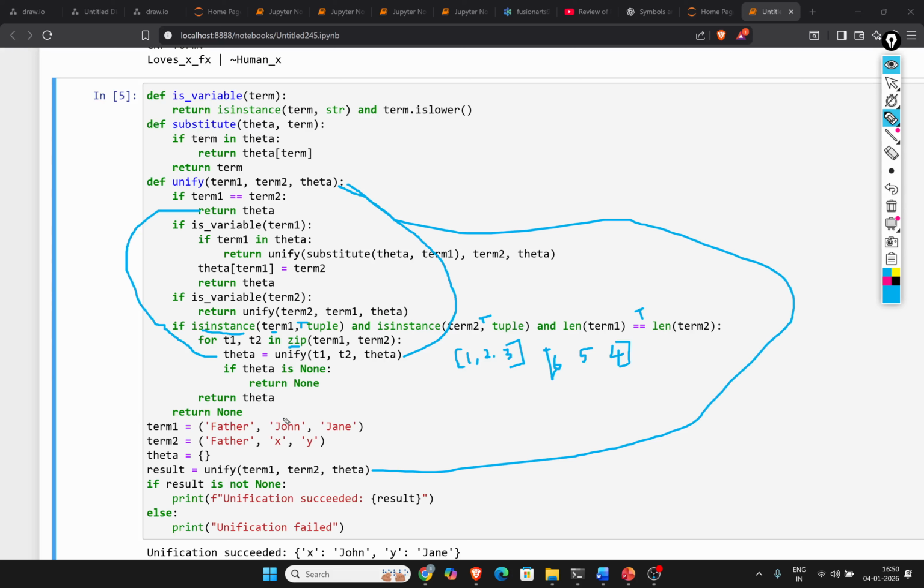Second time, it is going to take John and X, right? Now, term 1 is John and term 2 is X. Now, does term 1 equal term 2? No, it does not, so it won't execute this block. Now, is term 1 a variable according to our program? Capital John is not a variable, so this block is not executed. So, it will come over here.